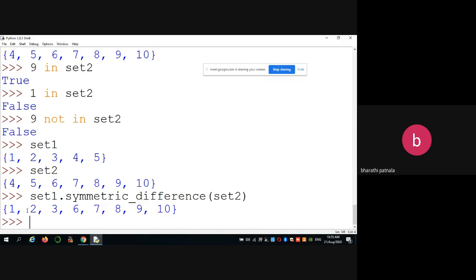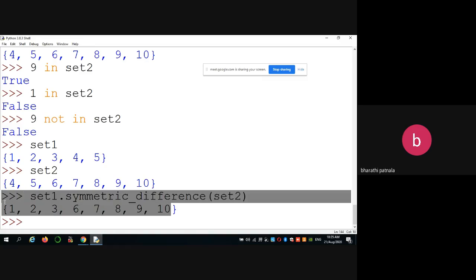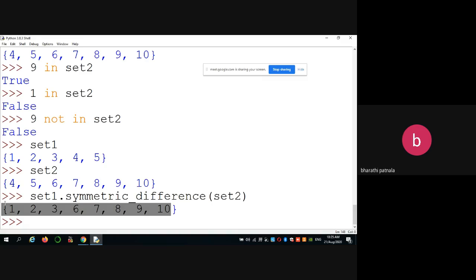Okay, so symmetric difference means removing the elements that are in the intersection. That we can call symmetric difference. Simply, symmetric difference means the element must be in set 1 or in set 2 but not both. Element can be in set 1 or in set 2, but it should not be in both.